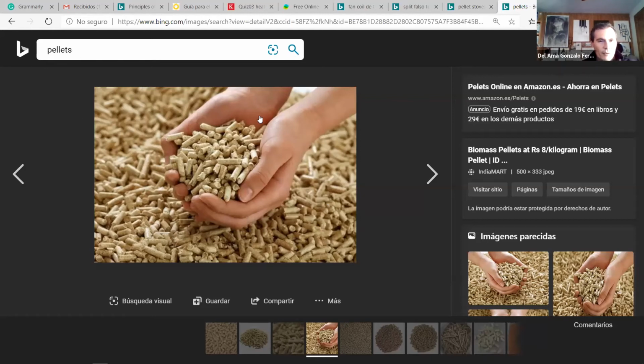They are very popular now, and I think they're becoming more so. Why? Because it's cheap, it's wood, so it's a renewable material. We're burning fuel, yes, but this fuel is renewable. It's not like gas. So wood and pellets are considered renewable energies.